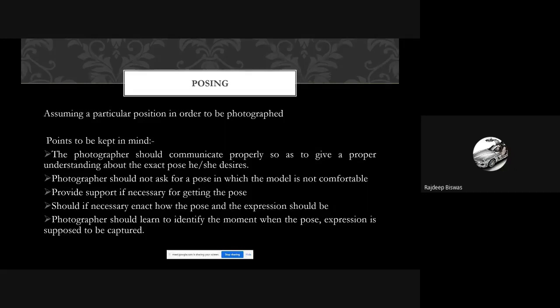In that case, you need to communicate what you want, how you want, and what kind of expression or facial expression, whatever you want, you tell that to the subject. Another one, of course, is to tell the subject, be yourself. You give expressions according to your will and wish. I'll just capture those. Then it becomes a subjective portrait. These are two broad aspects that I've discussed.